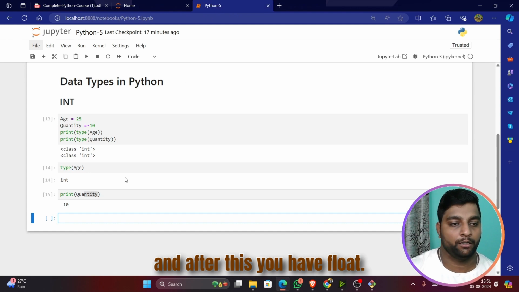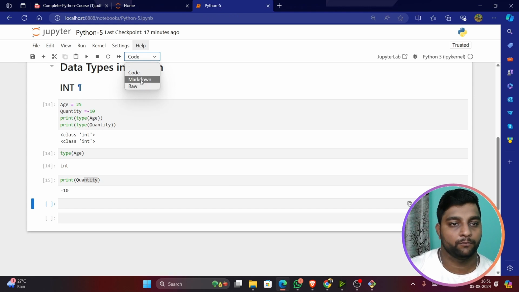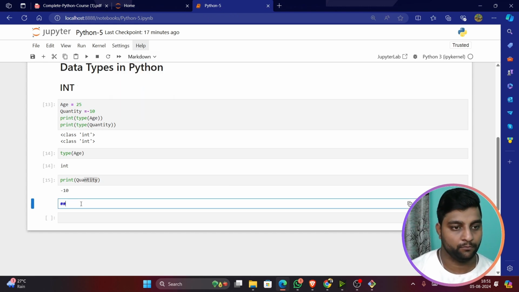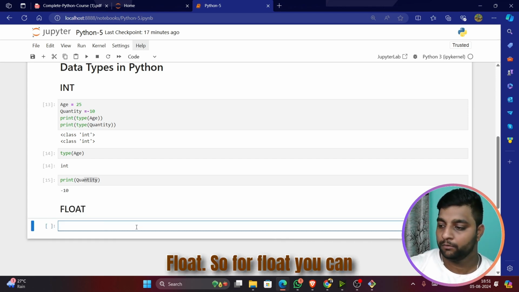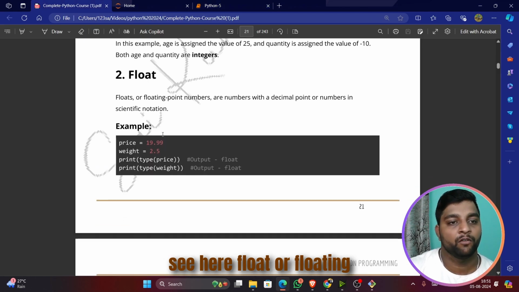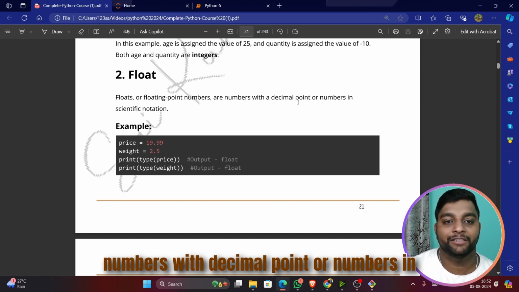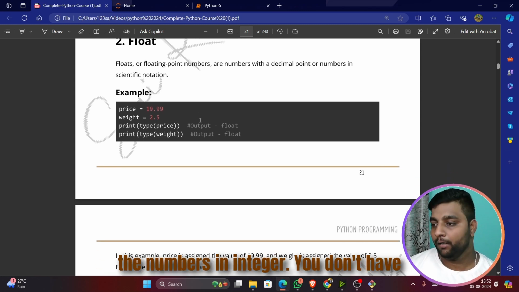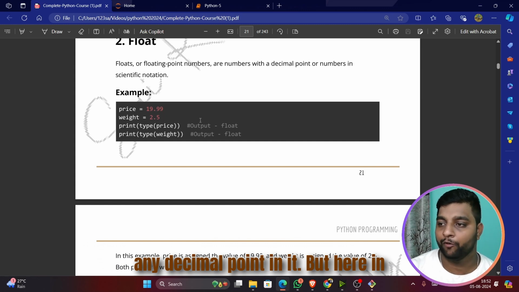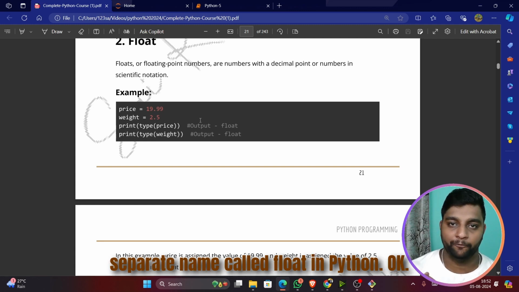And after this, you have float. Float, or floating point numbers, are numbers with a decimal point or numbers in scientific notation. Integers don't have any decimal point in them, but in float, the numbers with a decimal point are saved, so they have a separate name called float in Python.